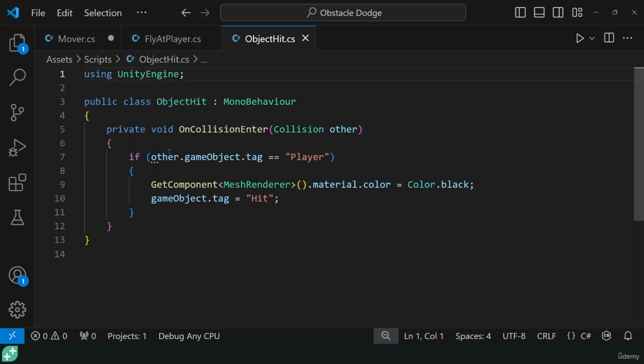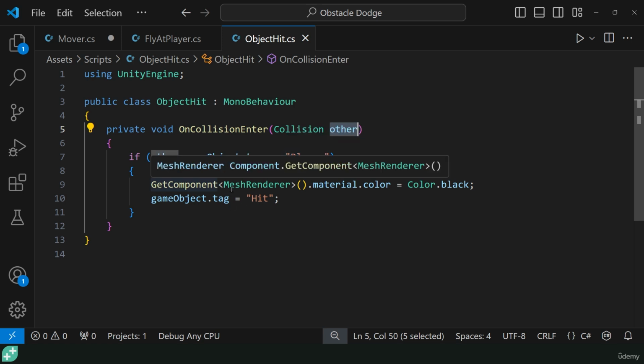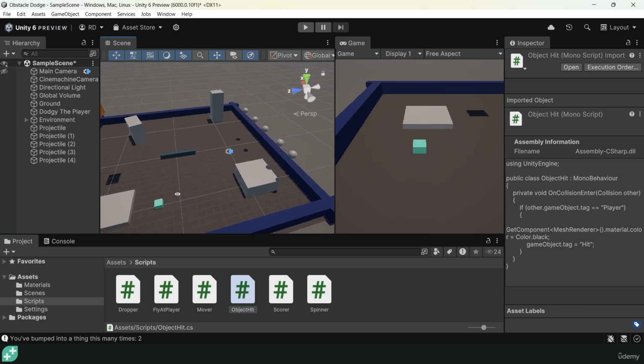What we're about to do is very similar to what we did in our object hit script. If we have a look at that, you can see that we've got on collision enter, we're colliding with something that is being named other, then we say if the other is player, then do some things. So we're going to do the same mechanism, but instead of collision, we're looking at trigger.